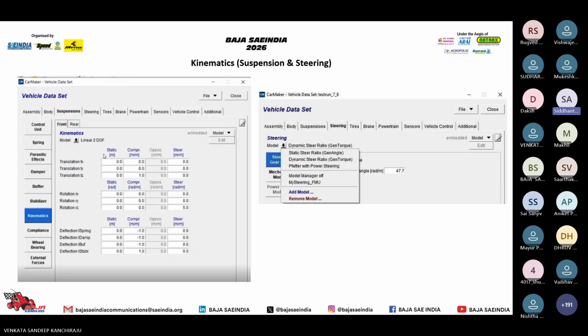Just moving on to the third slide. So basically, in the kinematics of suspension and steering, the thing is that most of the teams get confused about what things to enter and what not to enter, and how to get the best suspension settings for the IPG car model. Move on to the fourth slide.